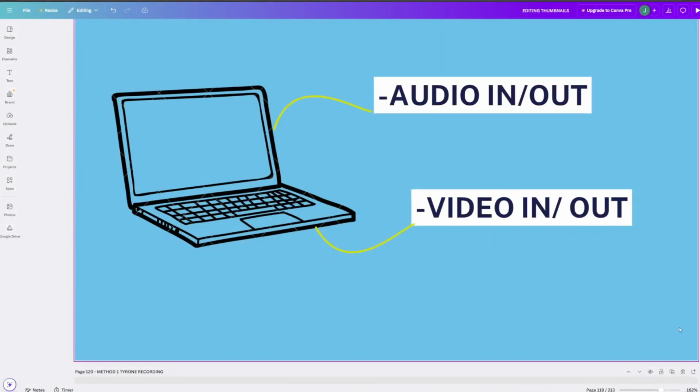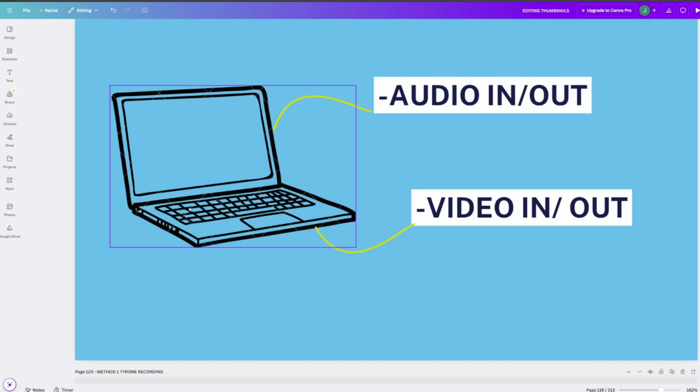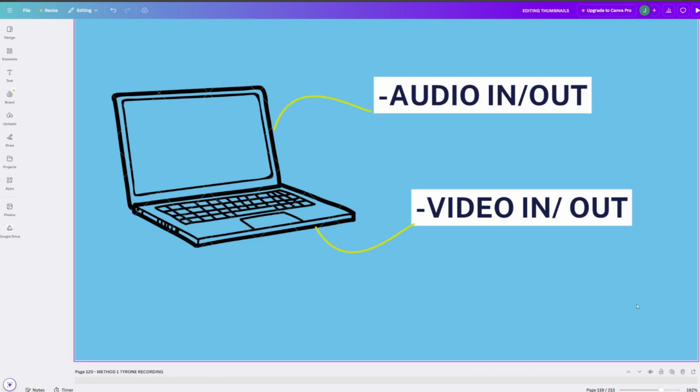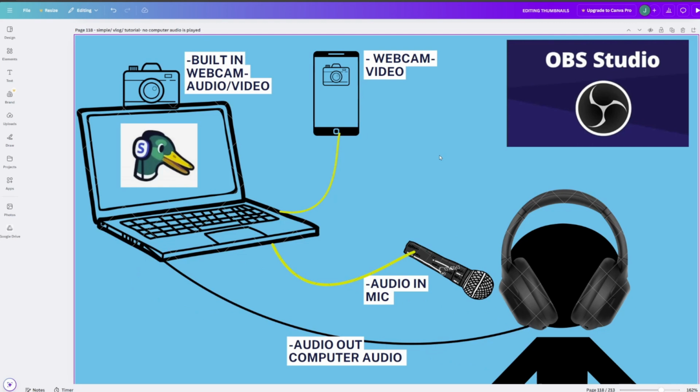So right here is what I'm going to actually speak about. It's not super confusing, but I wanted to jump into this first so I can show you exactly what I'm speaking about. All you have to know is the audio in and out and video in and out. All we're going to do is screen record what is going on the computer. It's super simple. We are going to use OBS Studio to get what is playing on the actual computer.